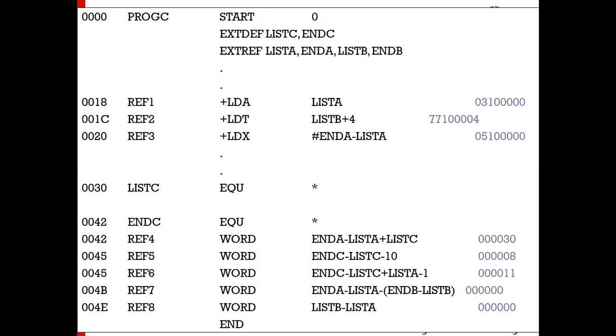Similar to that, program C. Coming to program C, again the same label, NDA minus list A plus list C. But here, the list C value we know, because list C is defined in this control section, at location 0030. And NDA minus list A, that value we do not know. So for NDA minus list A, the value is considered 0. So 0 minus 0 is 0, and 0 plus list C's value 0030. So what is the object code we got? 0030. The object code generated by the assembler is 0030.